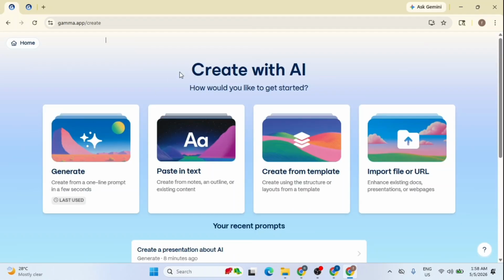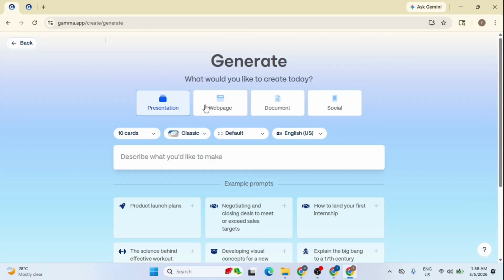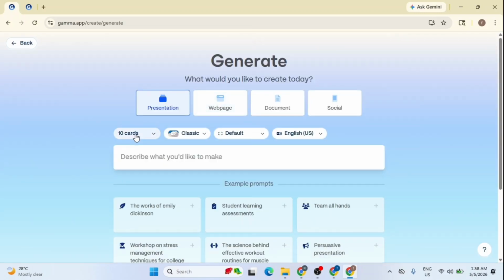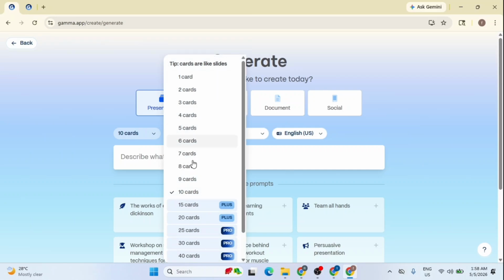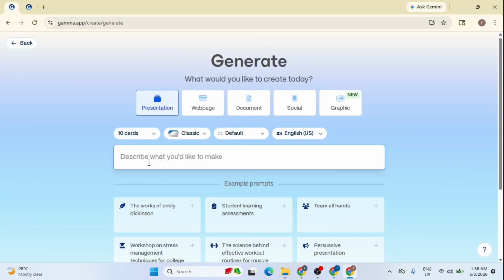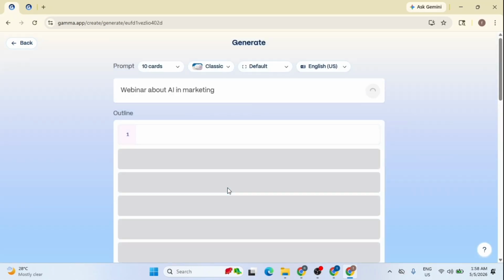From the available options, I select Generate to build this deck from a simple prompt. I'll make sure presentation is selected as my format, and I'll keep the length set at 10 cards. In the description box, I type Webinar about AI in marketing, and then click Generate Outline.